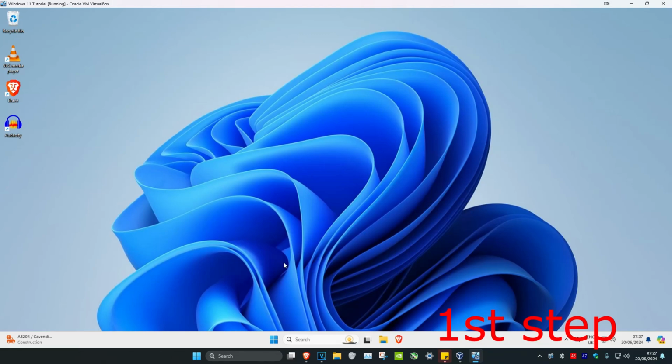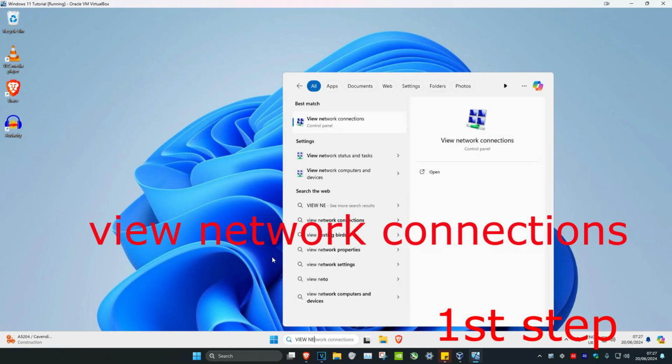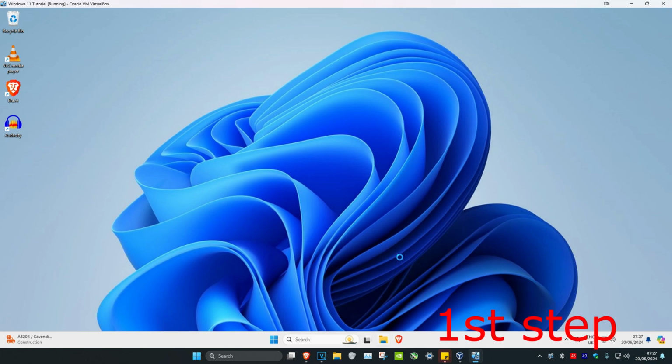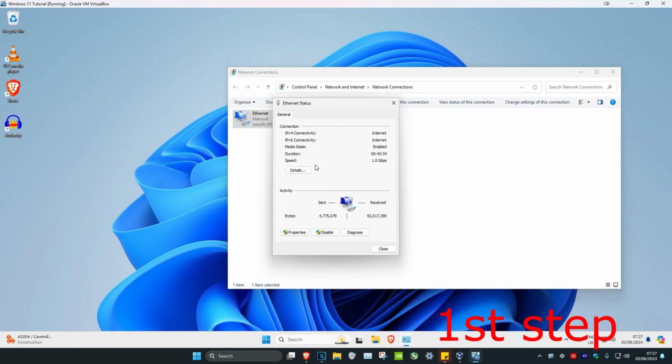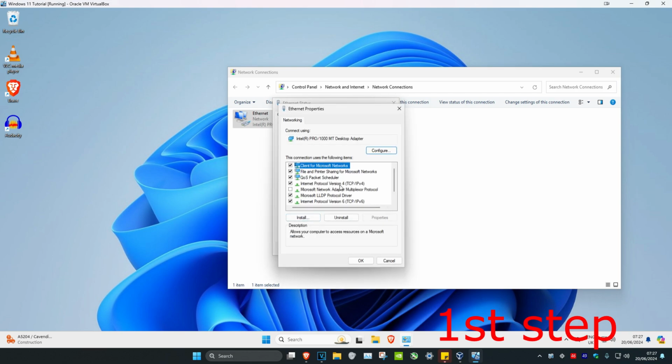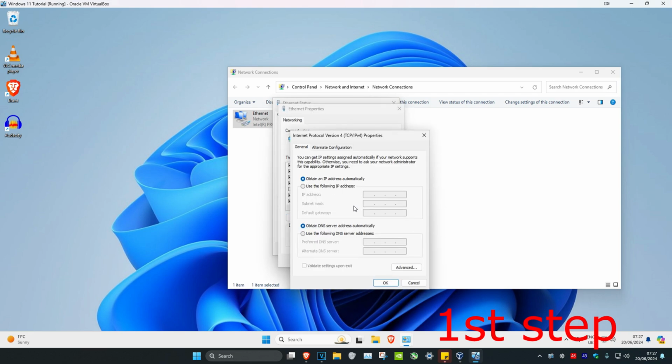So guys, for the first step, you want to head over to search and then type in view network connections. Click on it. Now once you're on this, you want to find your network adapter. You want to double click on it and then click on properties and then click on internet protocol version 4. You want to make sure that use the following DNS server address has been selected.